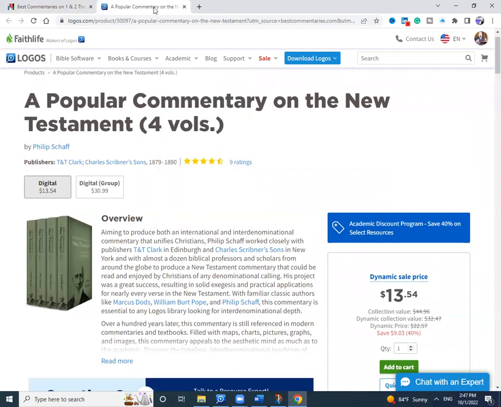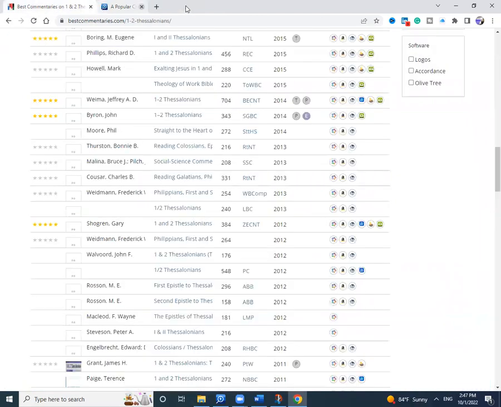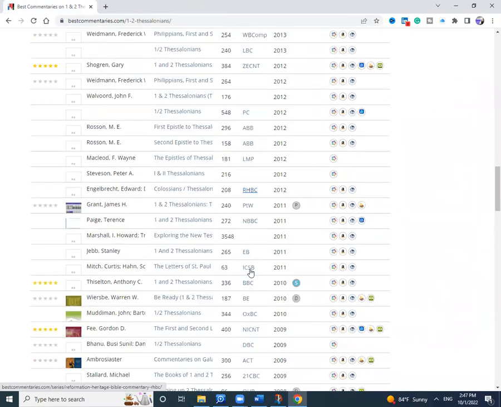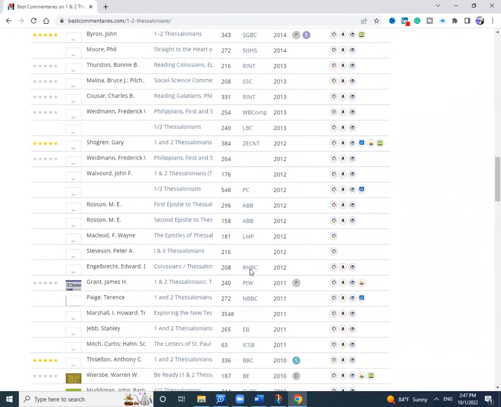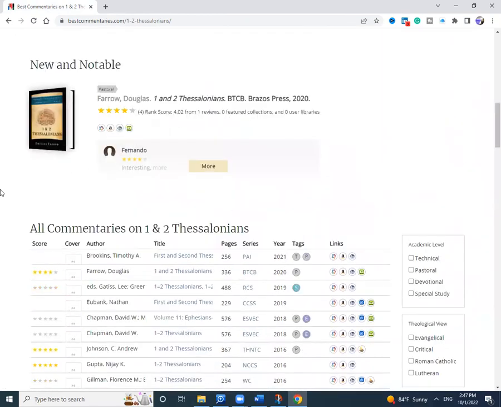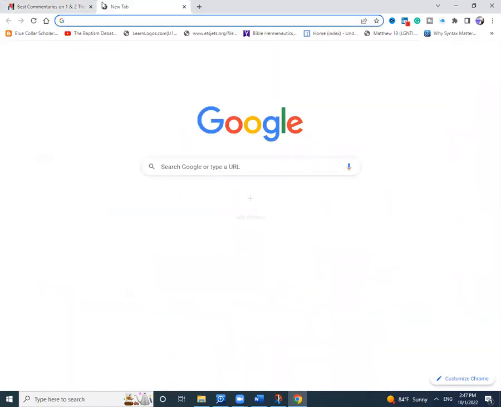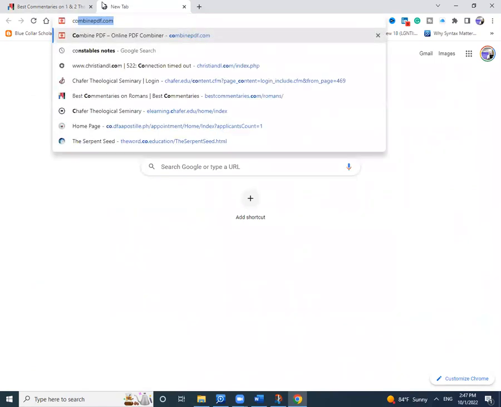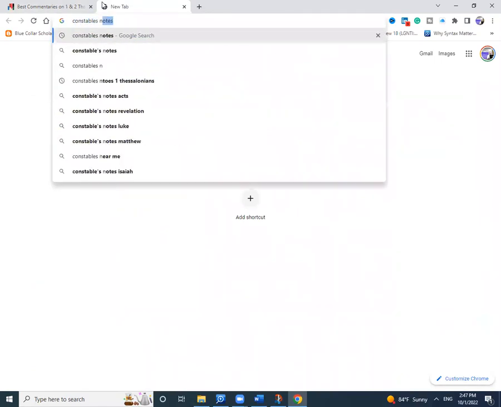There's something wrong, guys. It's not taking me to the right place. Oh no, yeah, it is. It was taking me there. Well, I'm trying to find a resource that I have for Thessalonians that I can show y'all. But regardless of that, where I typically begin is Constable's Notes.